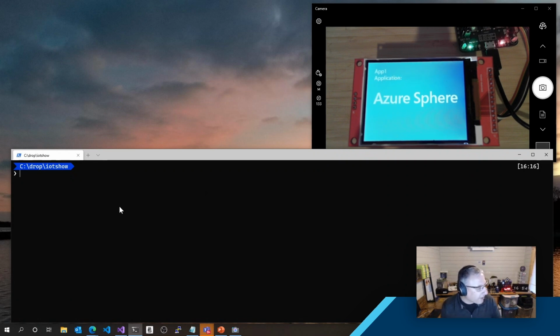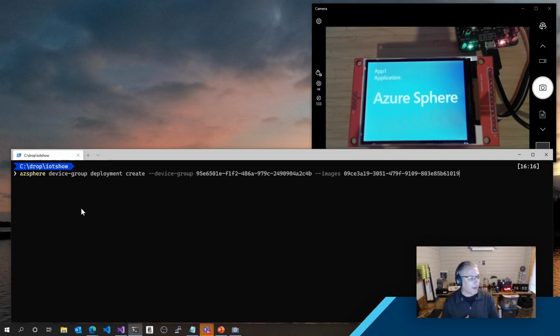So I've got a command prompt here, and this allows me to execute Azure Sphere commands. What I can do is just type a command here, which is azsphere device-group deployment create, a device group ID, and then an image ID. An image is basically an application that's targeted at the A7 or the M4. If I had two applications, one for the A7 and one for the M4, then I would have two image IDs listed. In this case, we're only updating the A7, so there's only one image ID displayed.